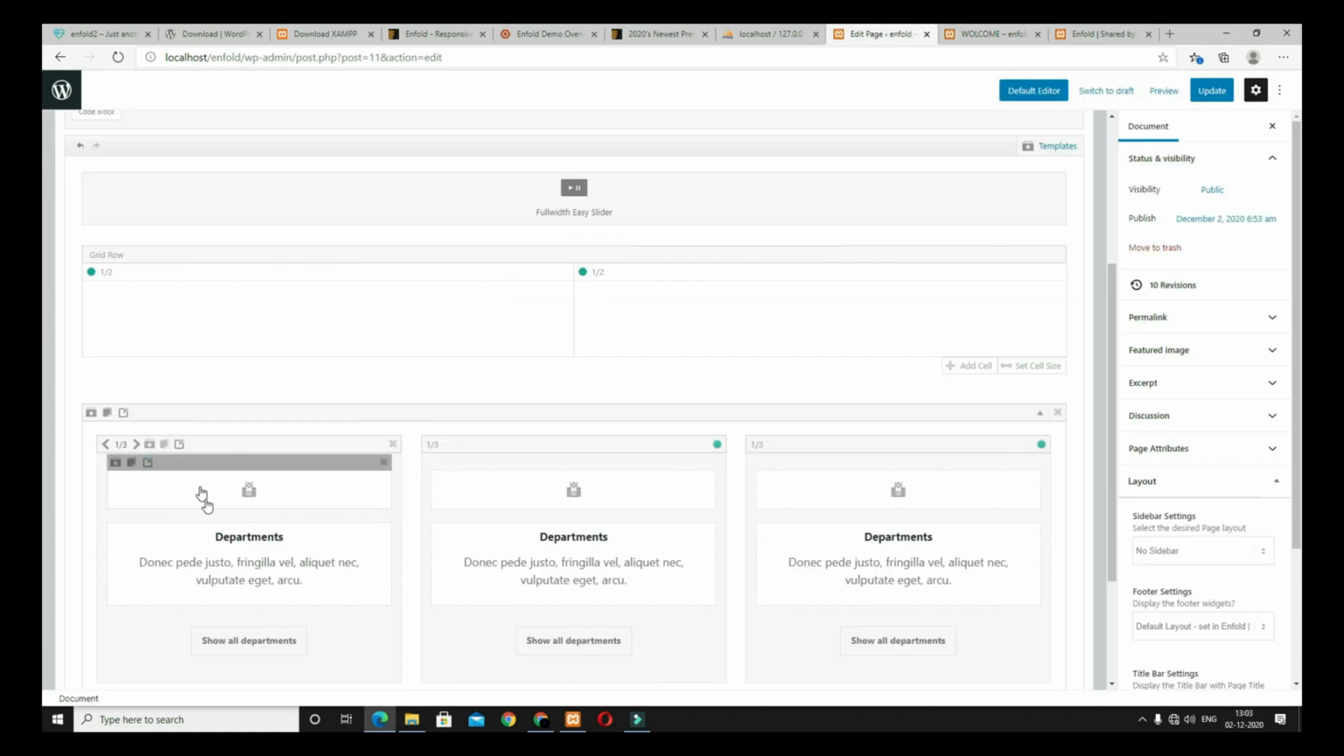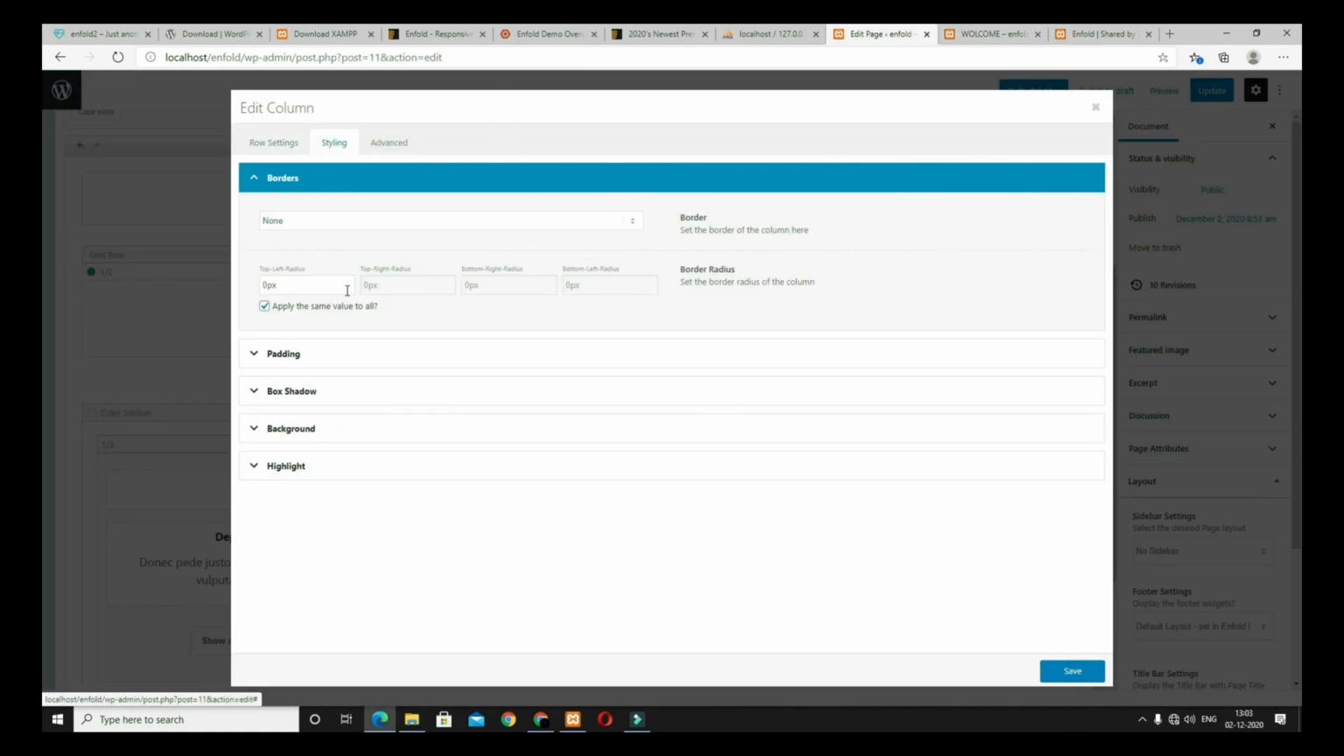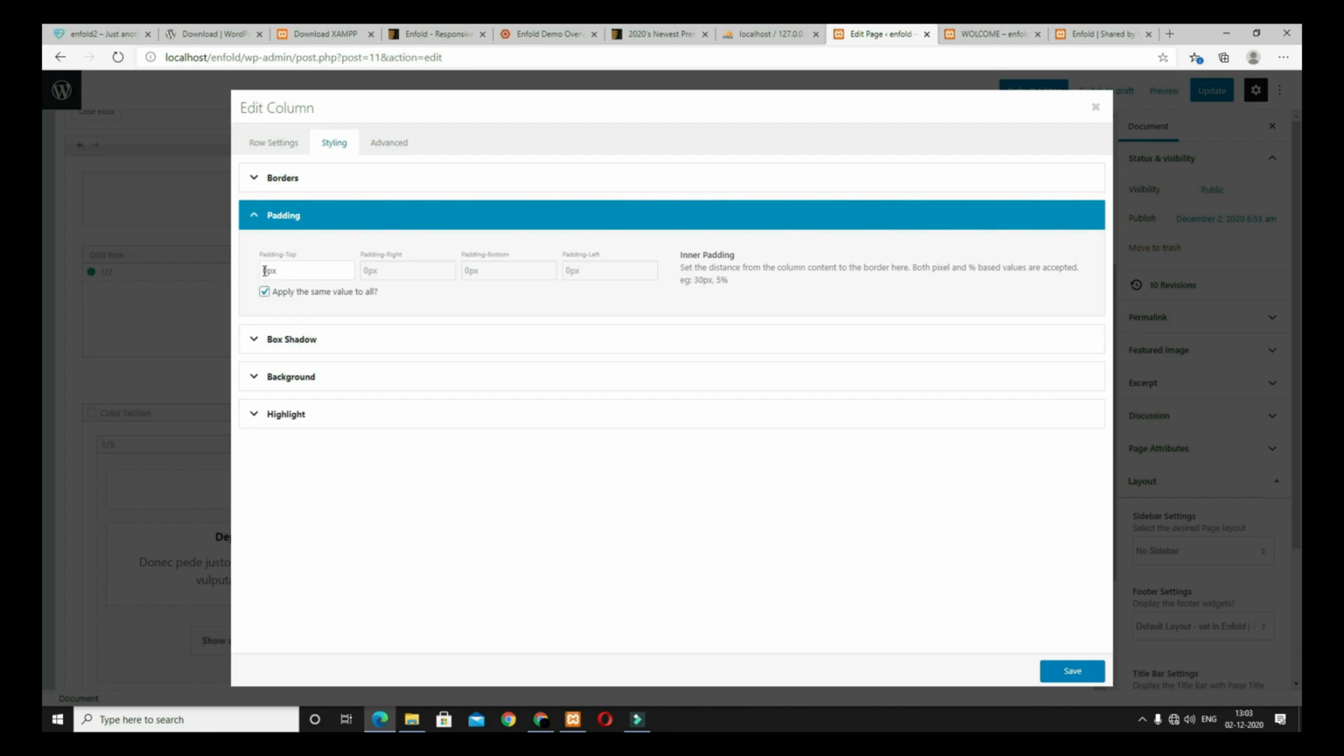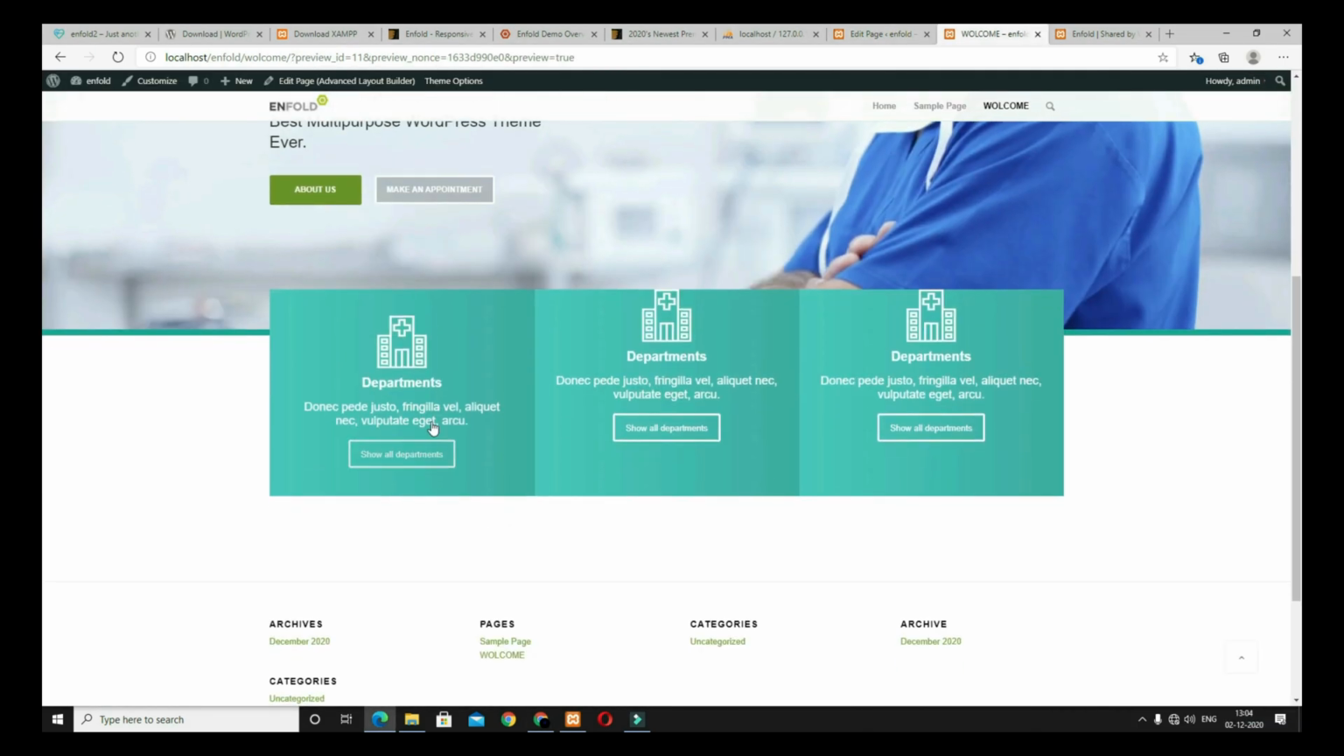So again come back to this option, edit cell, style option, click in the padding option and here make it 40 pixel from each side. So after that click in the save changes and check the preview. So it's coming perfectly. So similarly I have to apply the padding for the remaining 2 boxes also.